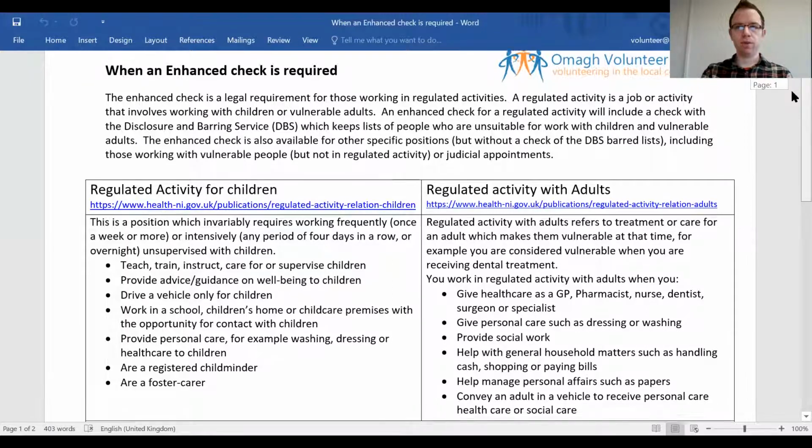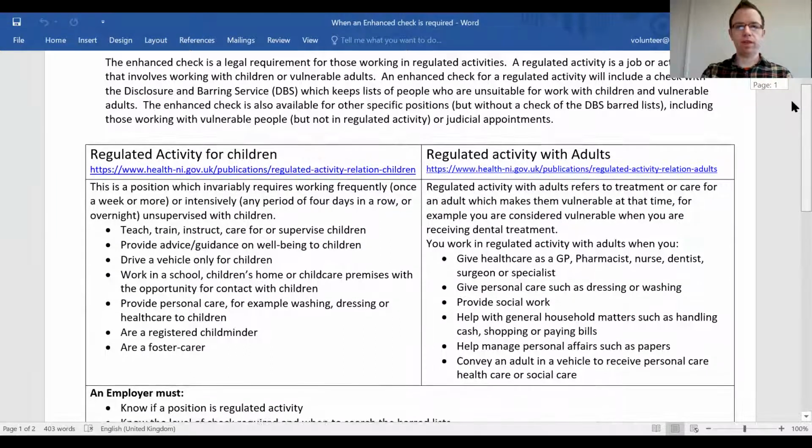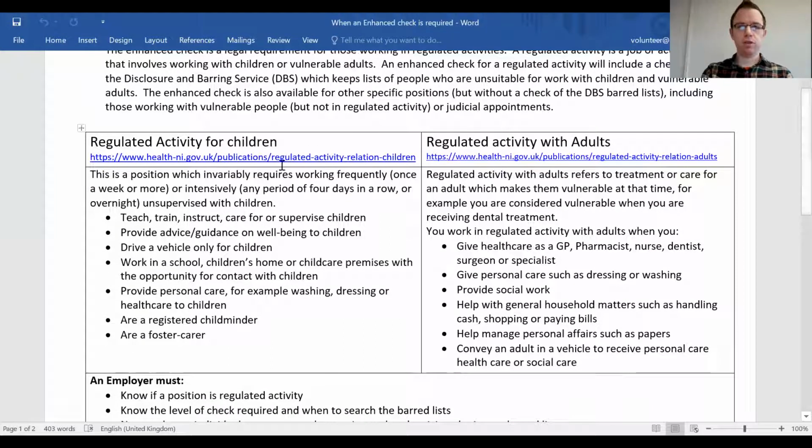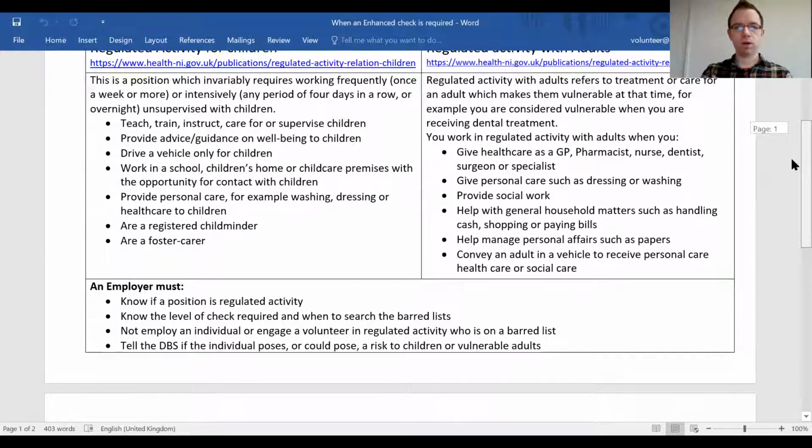The type of checks that we normally be working with is regulated activity for children or with adults. So examples include teaching, supervising children, driving vehicles with children, foster caring, child minding, and regulated activity with adults is working in healthcare, providing personal care. So these are just examples of some of the checks that we are able to check for.